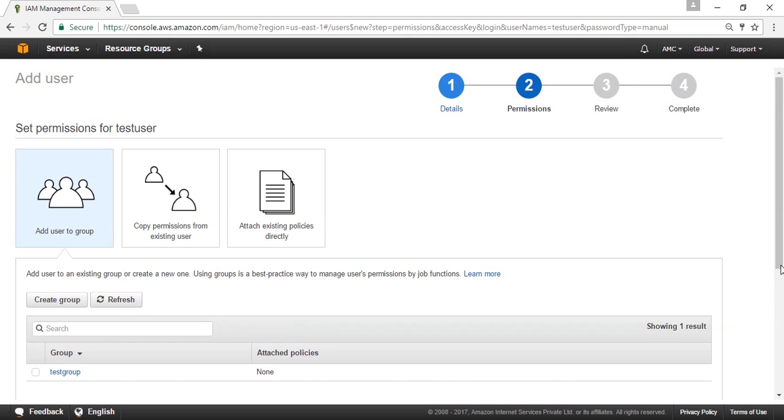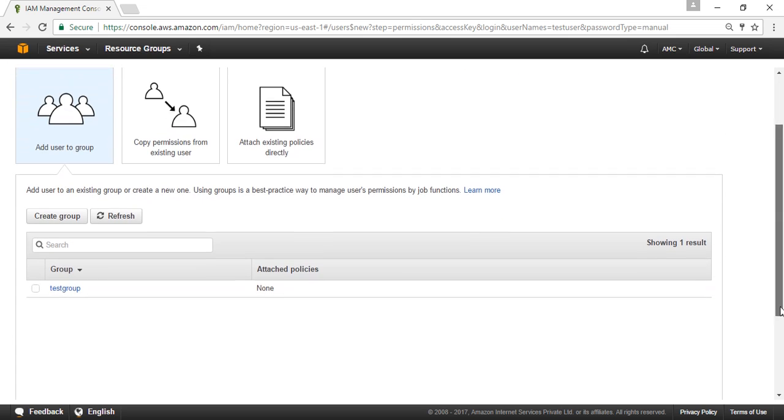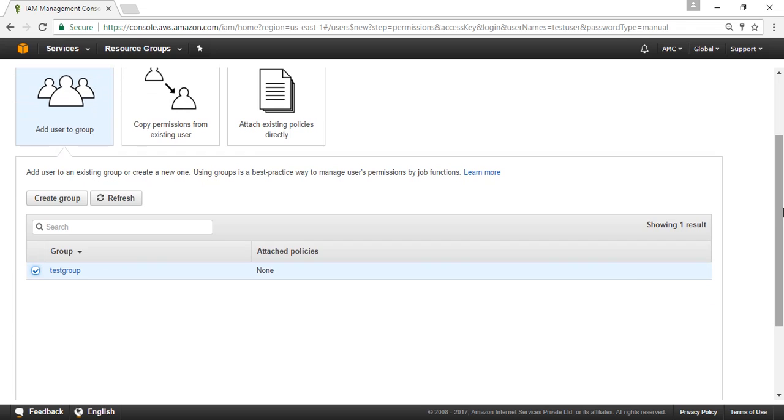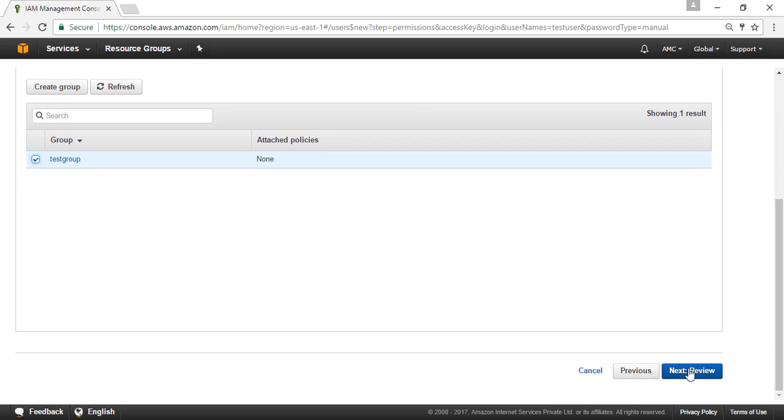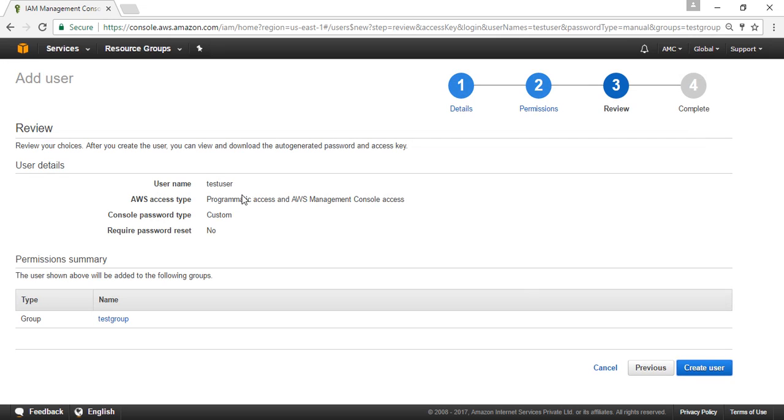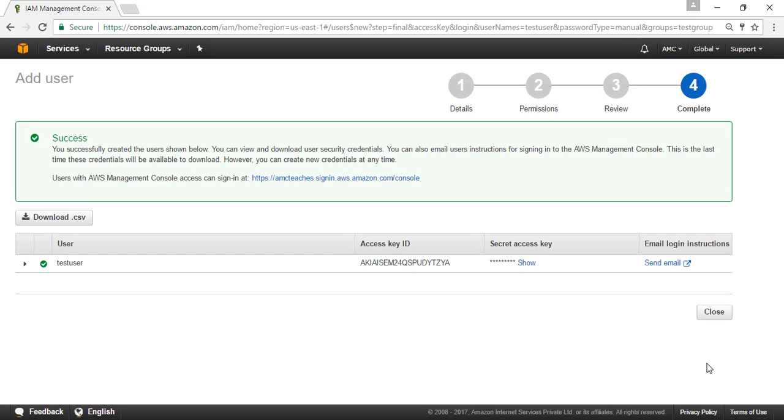So now I will be adding this user to the test group. Come down. Next review. If you see right, the username is test user, AWS access type is programmatic access and AWS management console. Console password type is custom, and require password reset no. So I'll click on create user. If you see here, right, this user has been created. As I told you, right, this will be used when you are trying to log in via AWS CLI. So this is not required at this point of time. We will cover it in the later session. So I'll click close here.